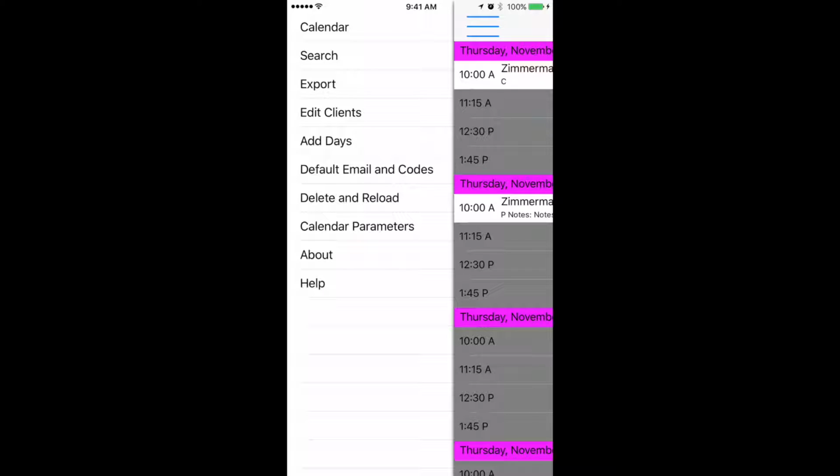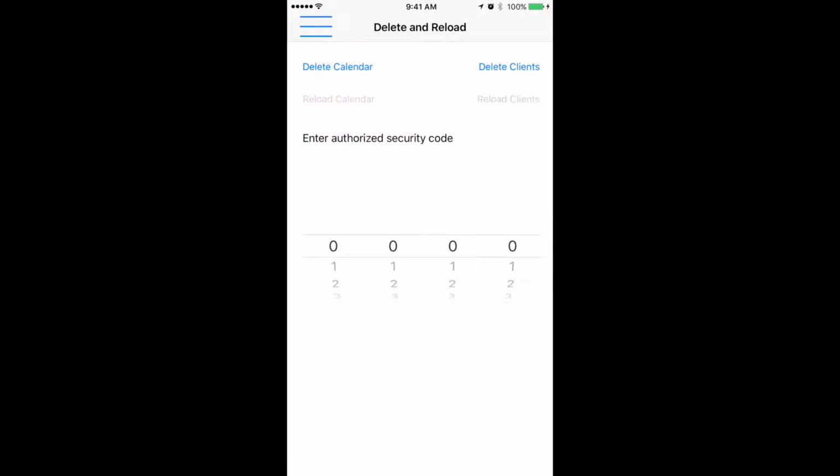delete and reload. And delete and reload, you have to enter a security code. Now, it's really not a secret code. It's 1030. And we just use this code to make sure you don't click on the screen accidentally and delete your calendar. But once you've dialed in 1030, we can delete calendar. Takes just a second, and the calendar has been successfully deleted. We could also delete the clients, but I won't do that at this time.